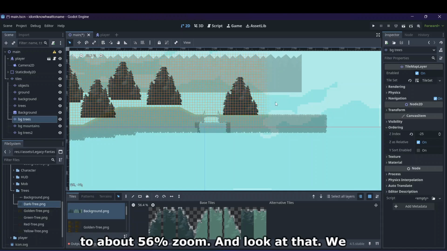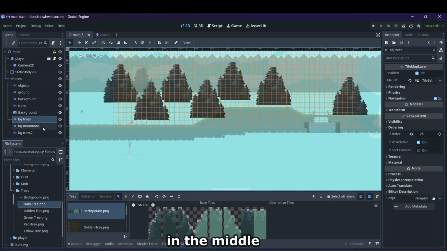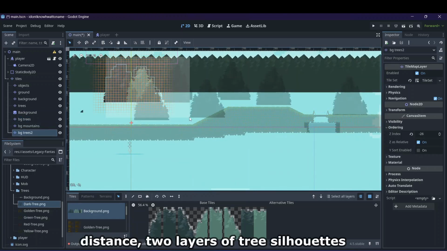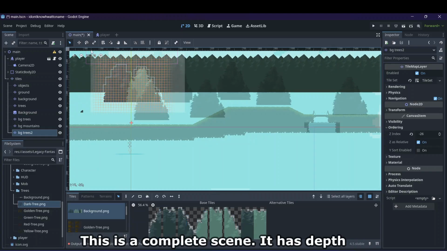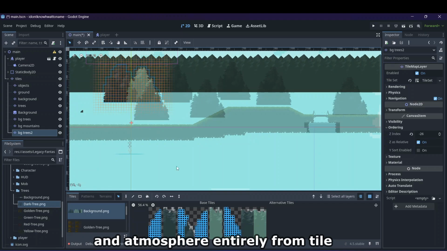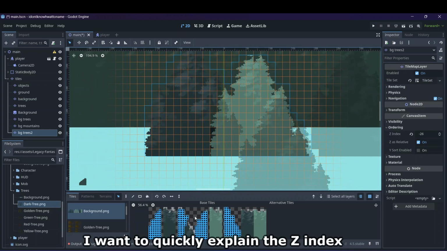And look at that. We now have a sky at the top, mountain silhouettes in the middle distance, 2 layers of tree silhouettes in front of that, then the ground with the water below it. This is a complete scene. It has depth and atmosphere entirely from tile placement.